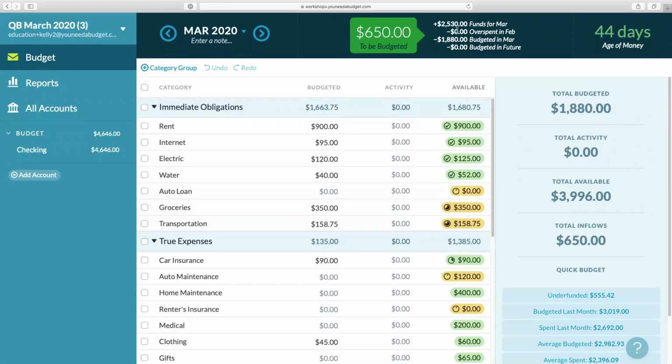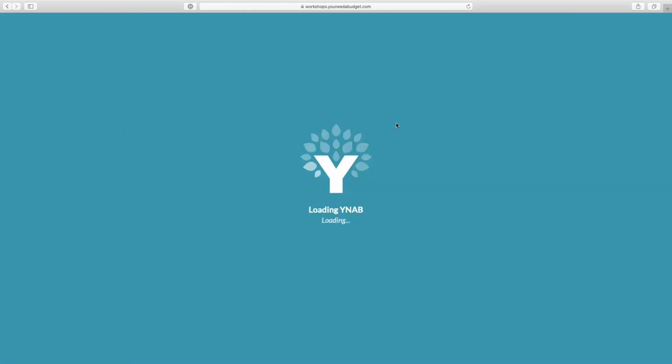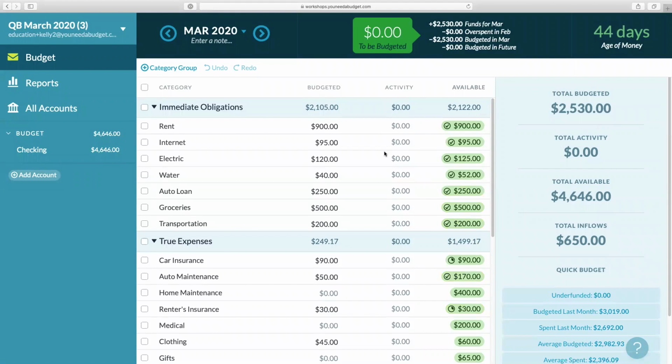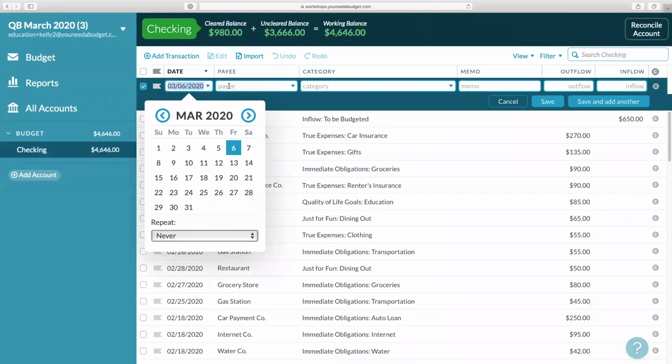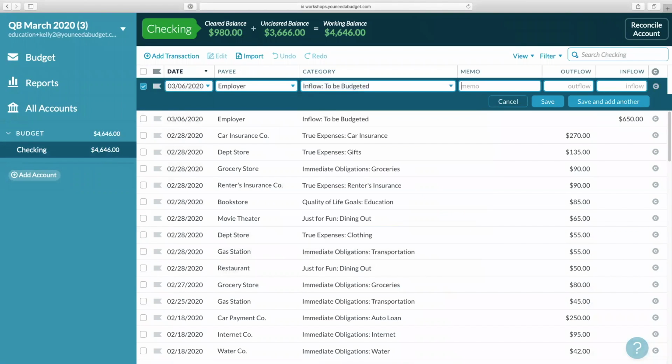I'm just giving my budget a second here to sync up with my mobile app real quick. Usually that takes about 10 seconds. There we go. All right, so let's say that I got paid again today. It's a pretty nice Friday, huh? I got paid 3 times. The money's coming from my employer. I just made $2,600.